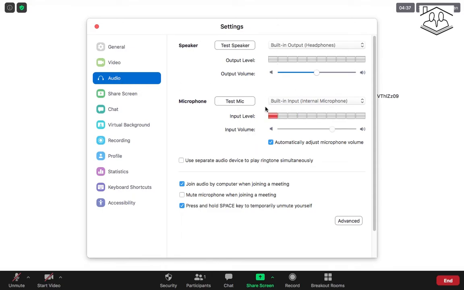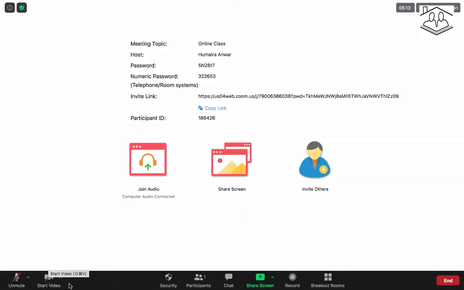In this audio setting you can see the same options show up over here that we have discussed already in the first video. You can make some of the changes during the meeting too. After audio, we have an option of video.